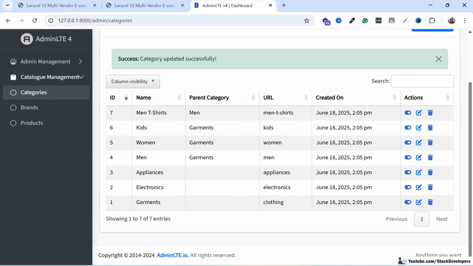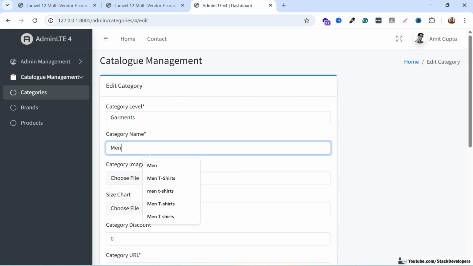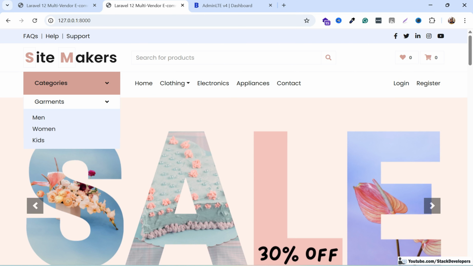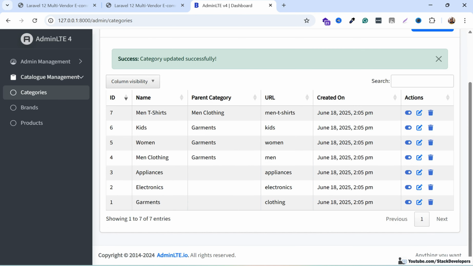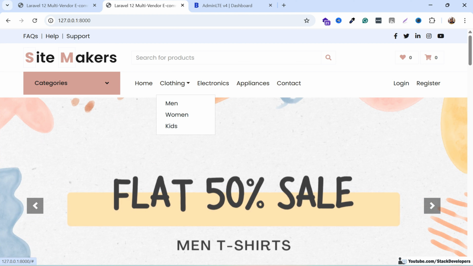Now I'm going to replace men with something else. Like, I'm going to make it men clothing. Submit. Let's see. Yes, garments. Under garments it's men's clothing, so it's coming dynamically. So the categories are coming dynamically, so it's fine. Okay, so now we are going to update this one as well.